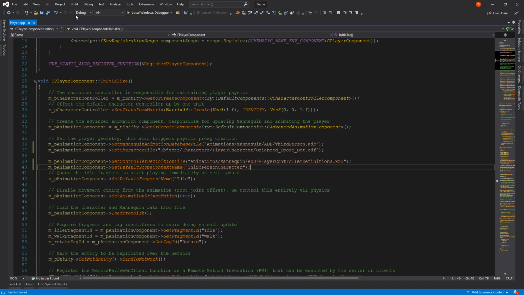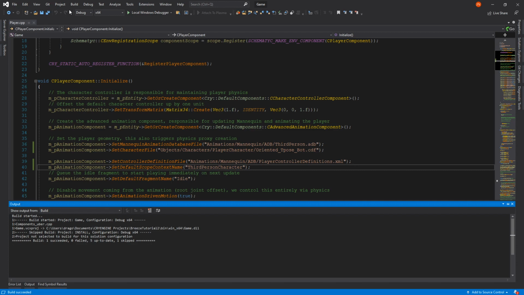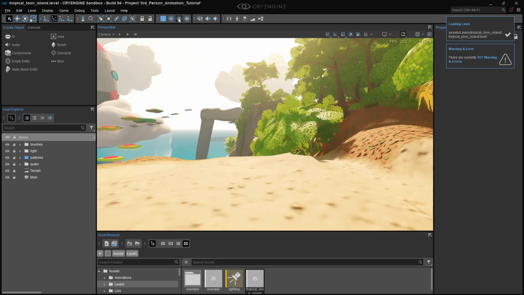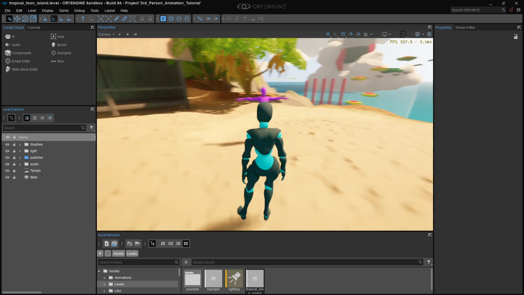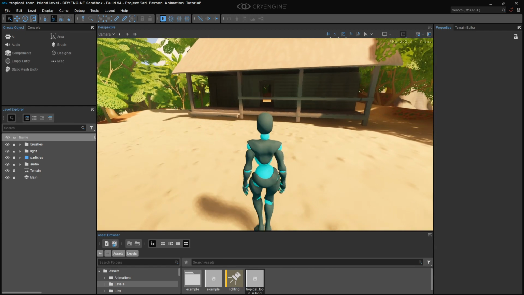So once that's done, you can then go to build and build solution, and what you should see is this changes the default character that the template uses. So if you now click to launch it and you open up a level, when you click play, you now see the new character in place and they can walk around correctly. They still can't run and they still can't jump.